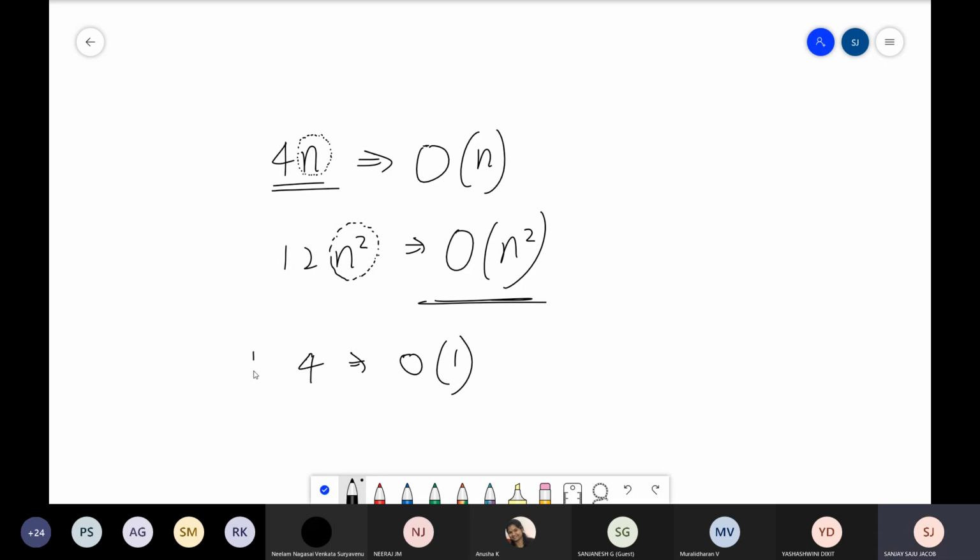It doesn't need to be only one step alone. If the number of steps taken is constant, then we call it order one. This signifies constant time. This right here is not constant, right? Because it depends on n. This also depends on n. As n increases and decreases, the complexity changes. But here, no matter what, it only takes 4 steps. So it's called order one, constant.